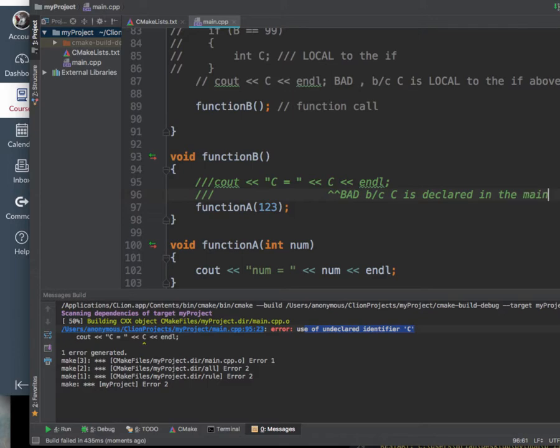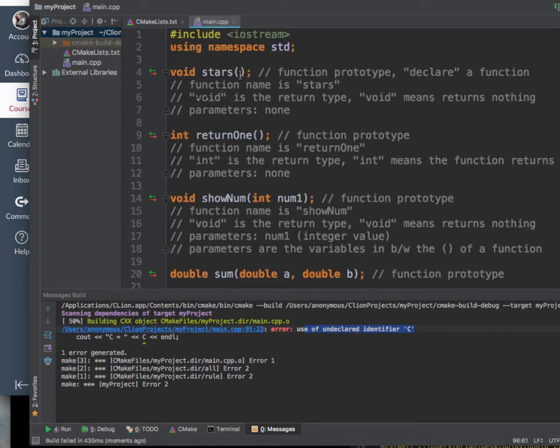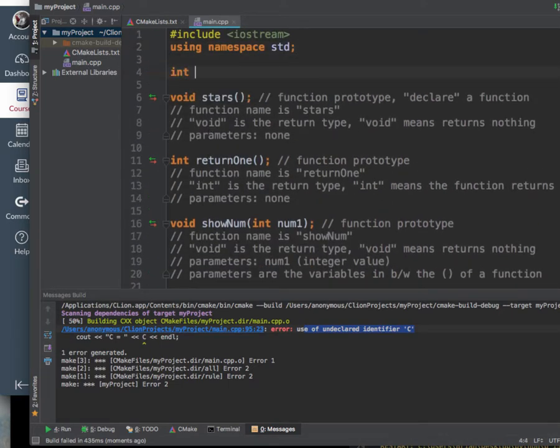Okay. But if I went and declared it all the way on top, at the top of my program, like say, right here, int d. Now this is an example of a global variable, right? Don't use these. Don't use global variables at all.